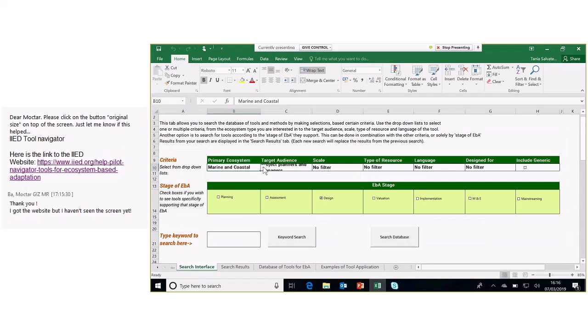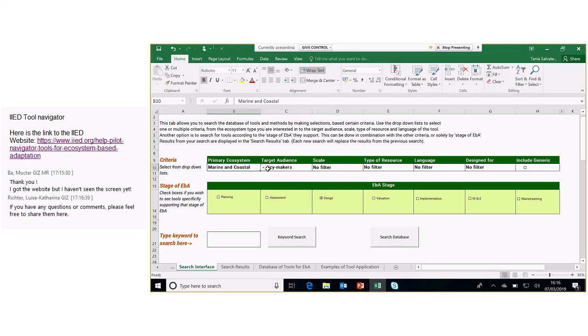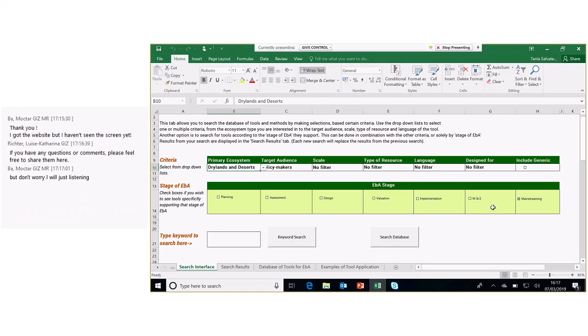And just to finalize, another example could be if I was a policy or decision maker and I was looking at mainstreaming EBA in a dryland area, for example. So I could come to the drop-down menus again and select policy maker in a dryland area. And then I'm not interested in design options anymore. I'm interested in mainstreaming. And every time you make a new search, make sure you clear previous selections. Otherwise, it will consider all of them again.